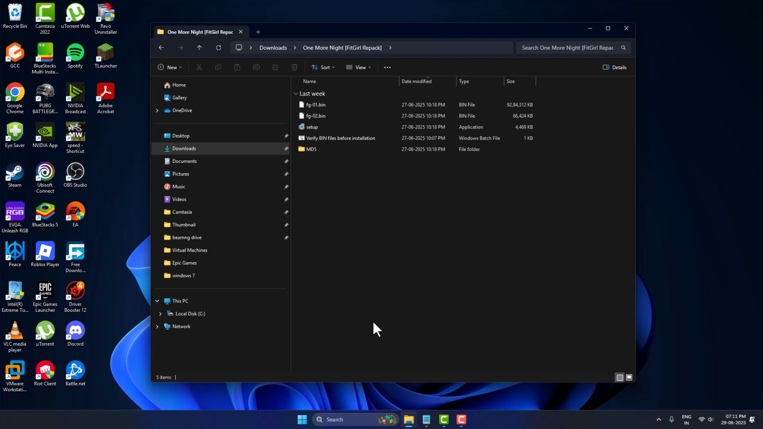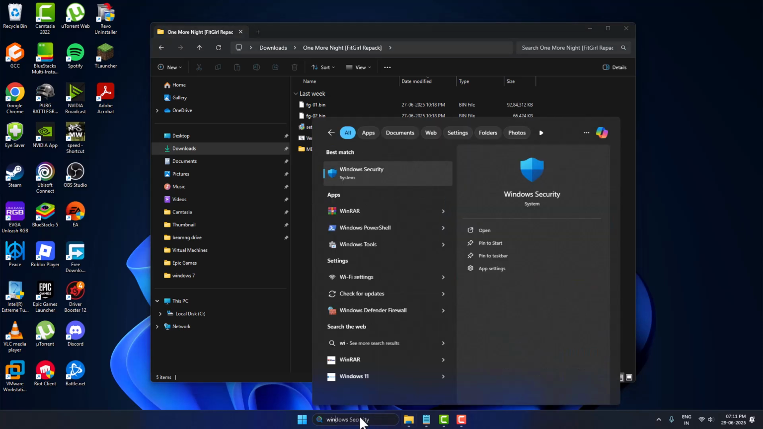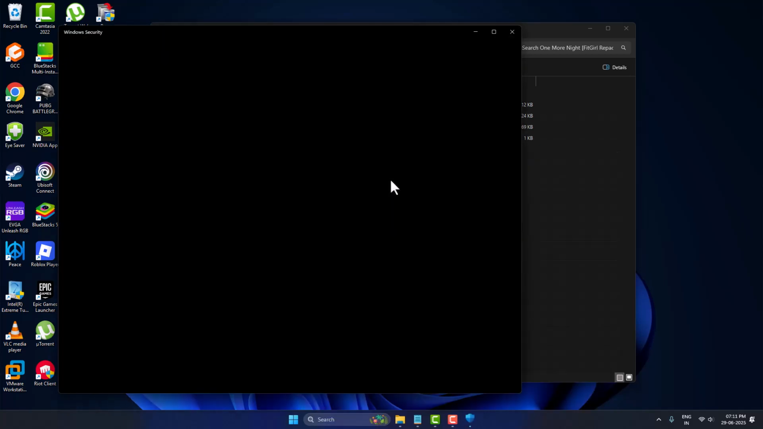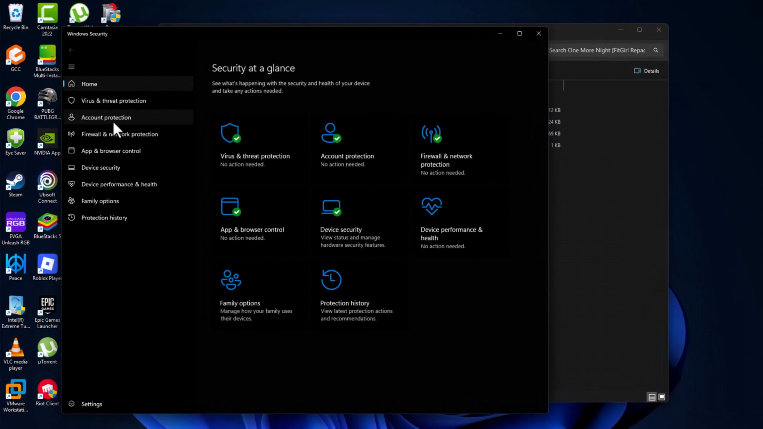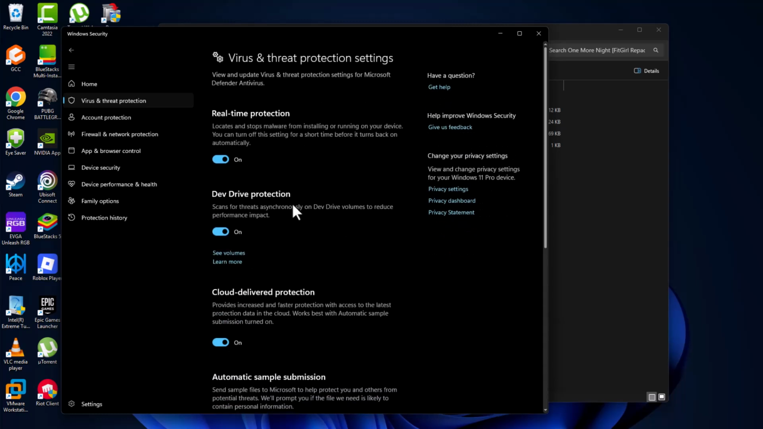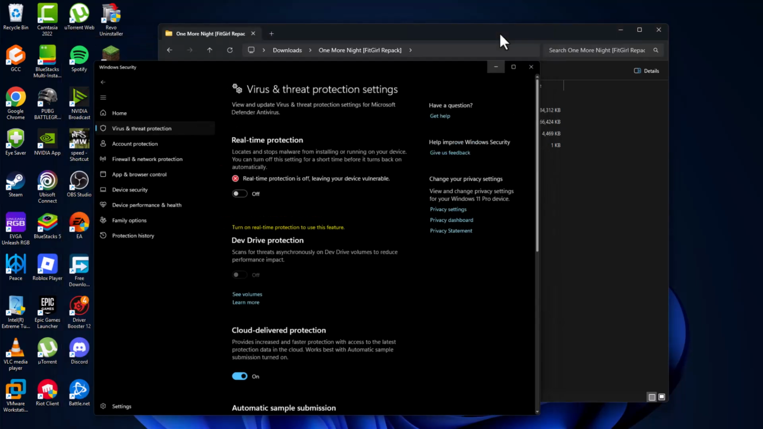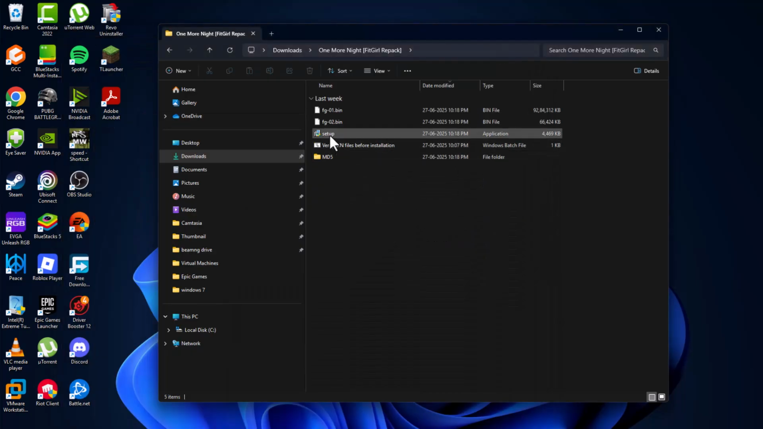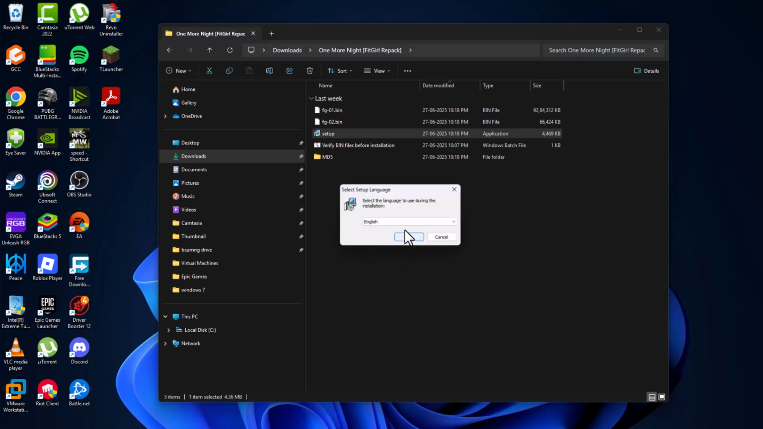Today we are going to see the FitGirl Repack installation guide. I'll show you guys how to do it. Just go to the search menu, type Windows Security, and click to open it. Select Virus and threat protection, select Manage settings, turn off real-time protection, and select Yes, and just minimize this page and double-click on the setup and select Yes.